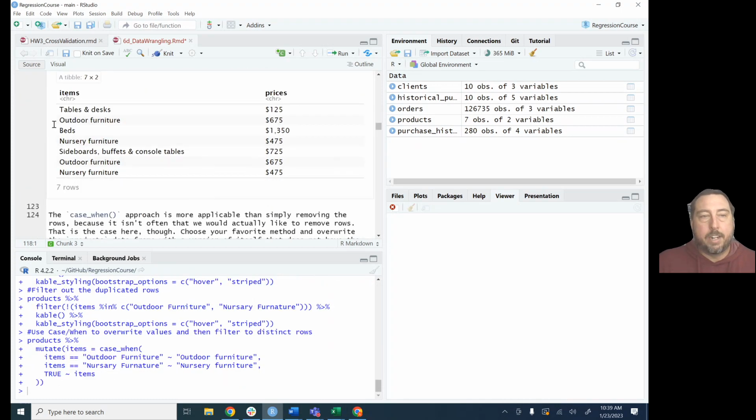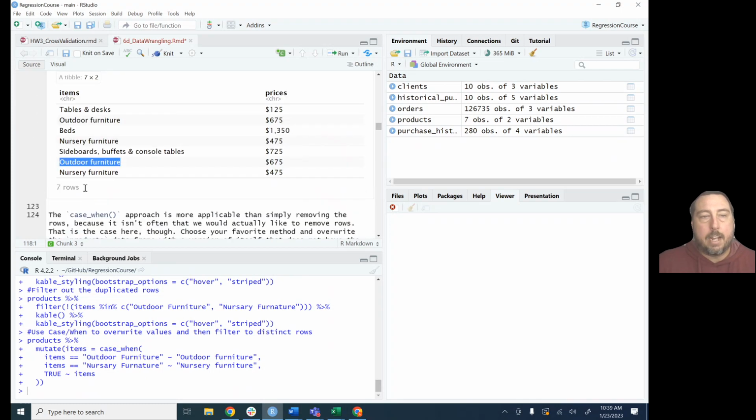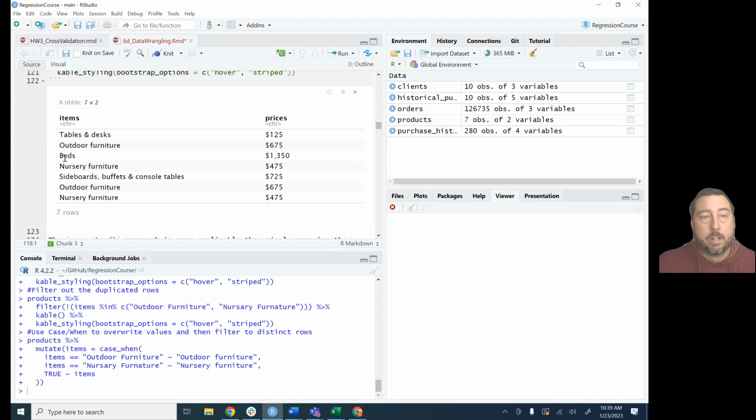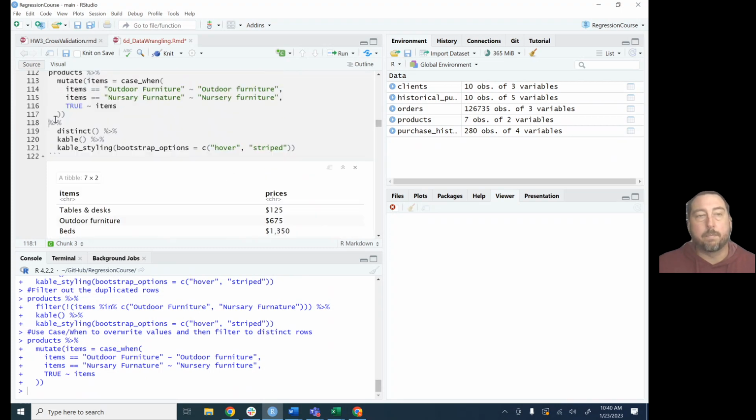So what actually happened here is outdoor furniture, where we had that capital F, has been replaced with the lowercase f, outdoor furniture, that was over here. And then nursery furniture, that last line in this table, has been changed so that it's spelled correctly and again has a lowercase f instead of a capital F. There's no need anymore, though, to have 2 rows for outdoor furniture. Again, they're duplicated, and also 2 rows for nursery furniture. They're duplicated in terms of item name and price, both of them.